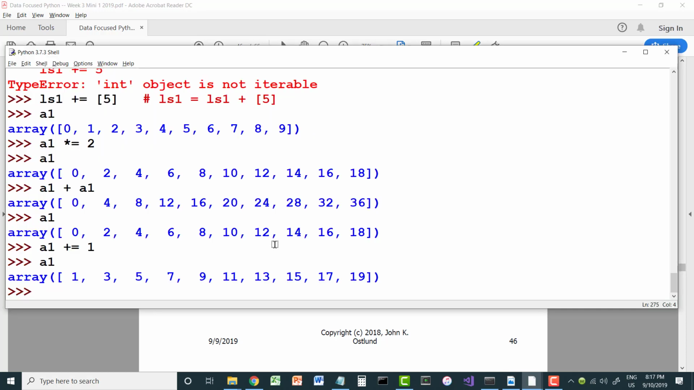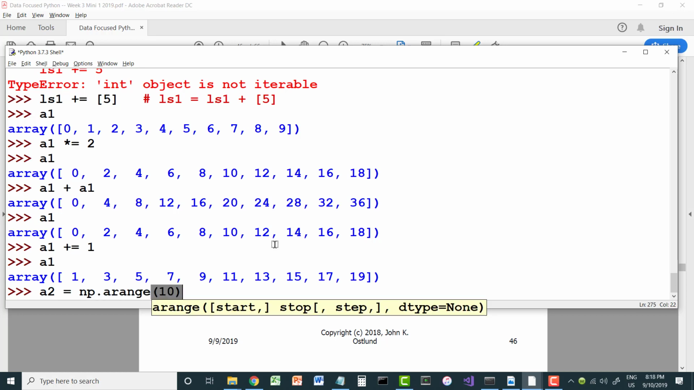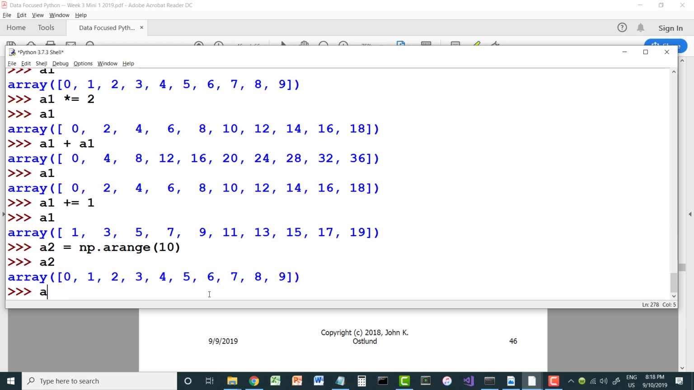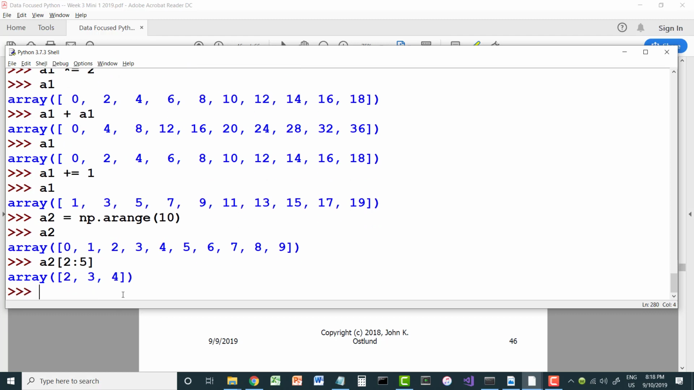And here, all right, I'm saying A2 gets np.arange 10. If I say A2, you would tell me if we haven't talked about slices, wouldn't you? We have talked about slices, haven't we? Good. All right, so A2 sub 2 colon 5. That gives me a slice from the sub 2 item up to but not including the sub 5 item. So that gives me a slice of the 2, 3, 4 from A2. Okay?